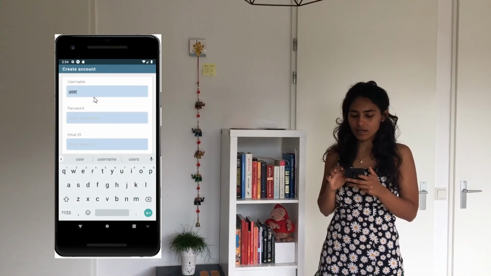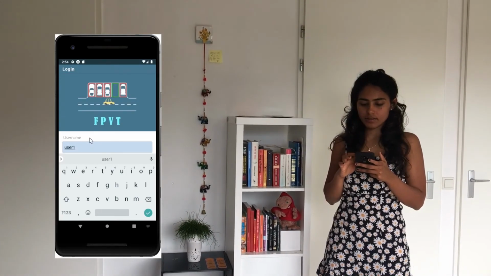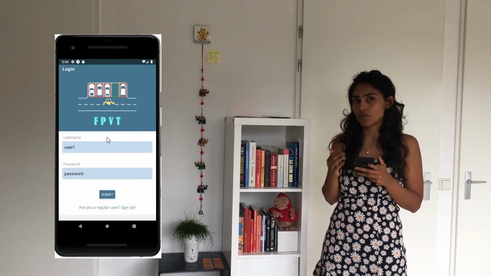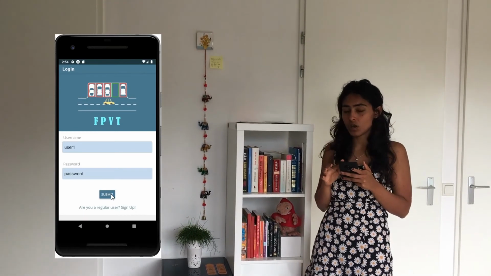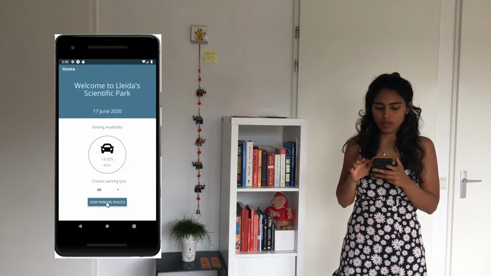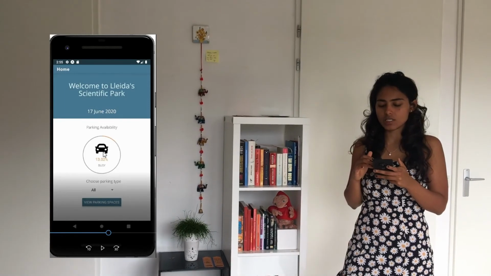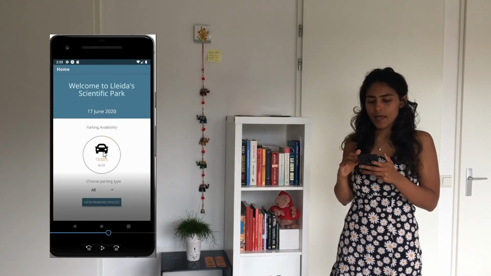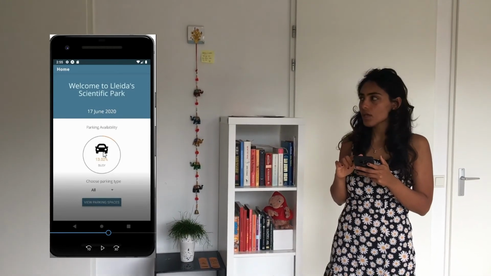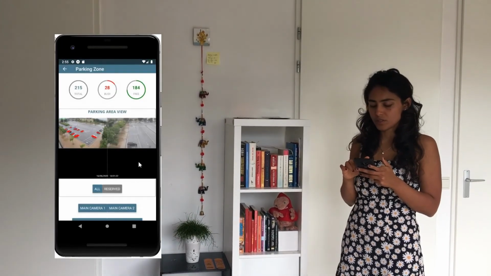So once they sign up, they can sign in, and the screen loads to the server IP, where whichever server the backend is hosted in has to be input here. And once they input that, the home page loads, and the user can see various details such as the percentage occupancy, and also when you click on the view parking spaces button, then you can see the occupancy images of all the parking spaces.